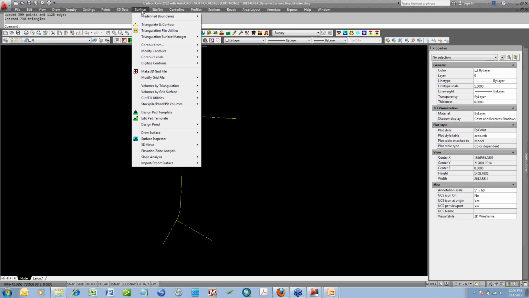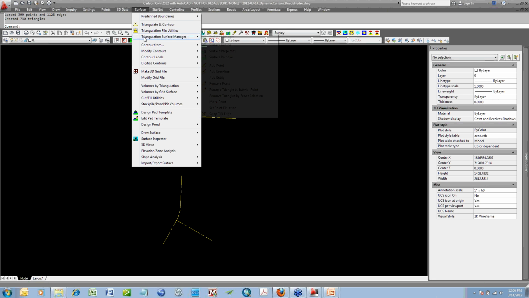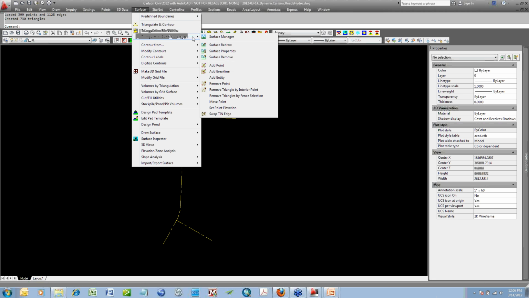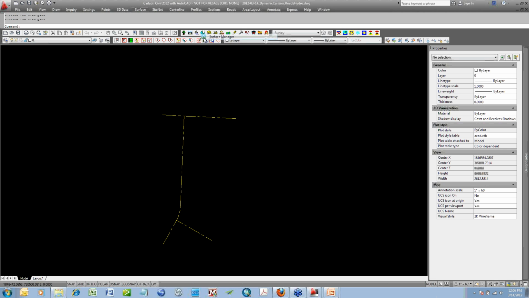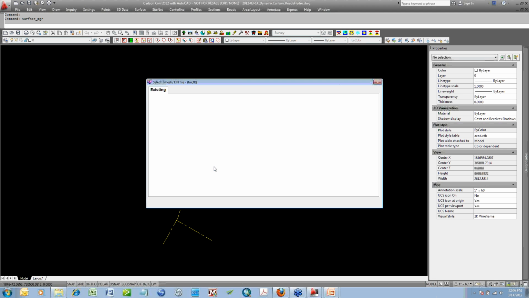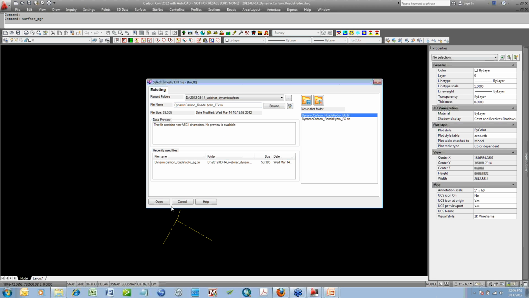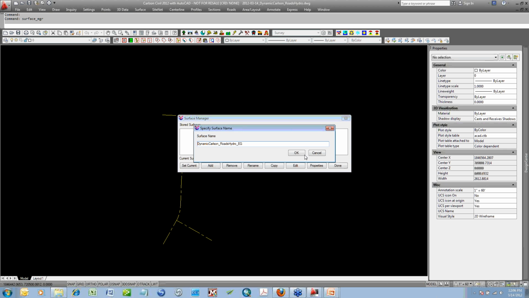Now, once we know what surface we're going to work with, I'm going to use the Triangulation Surface Manager and bring that into the drawing. So there's my existing ground, you can see.